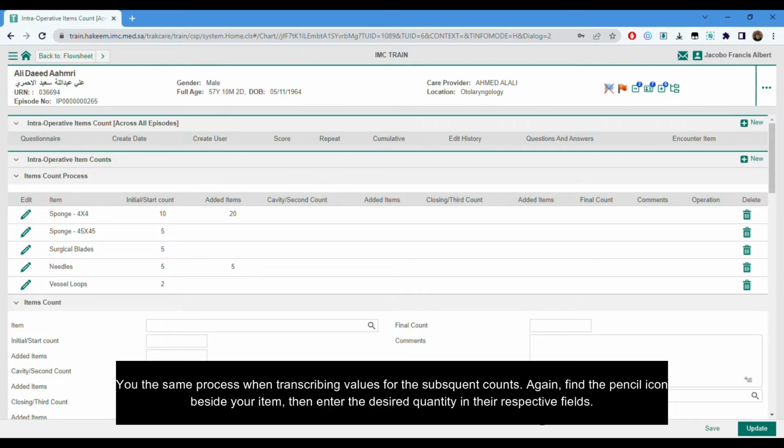Do the same process when transcribing values for the subsequent counts. Again, find the pencil icon beside your item, then enter the desired quantity in their respective fields.